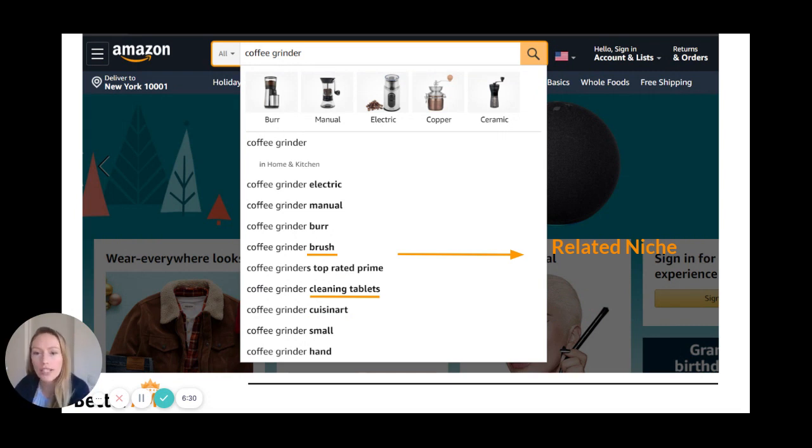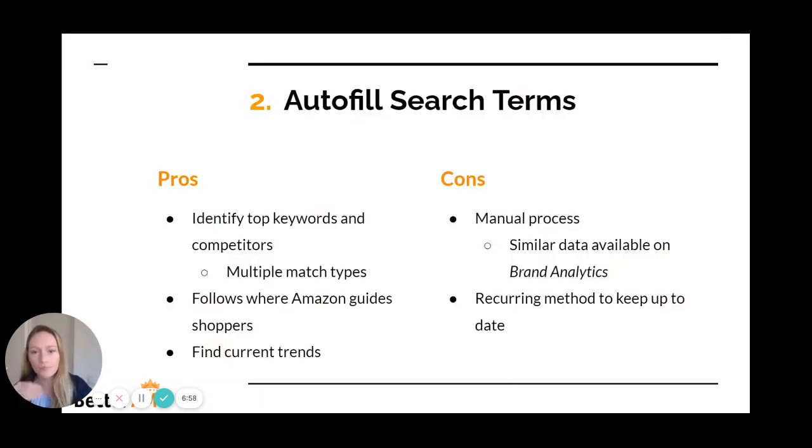And what else? You've got a related niche here. If you're selling a coffee grinder, it'd be great to bid on coffee makers, coffee creamer, coffee beans. That's a related niche. But then you get even closer with a coffee grinder brush, coffee grinder cleaning tablets, things that are even more closely related to a coffee grinder, but are not the exact same thing. These are all great cross-selling opportunities that you really need to push for.